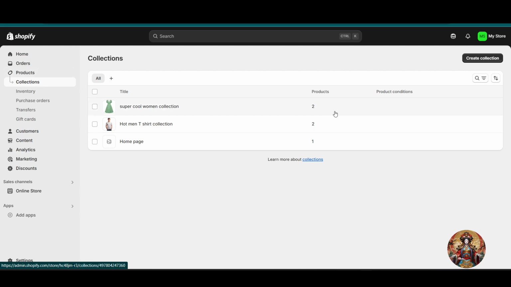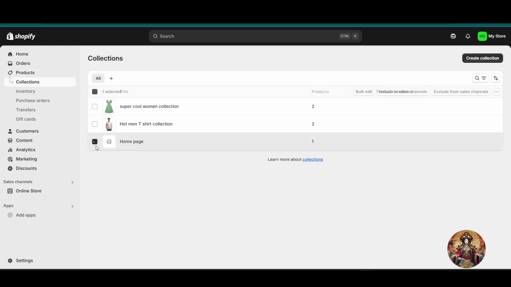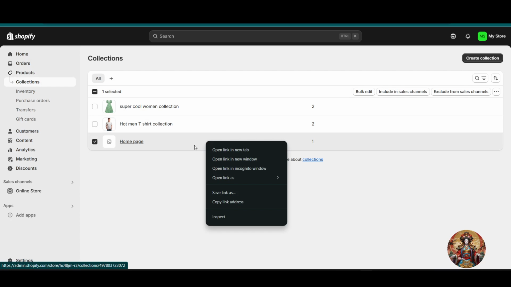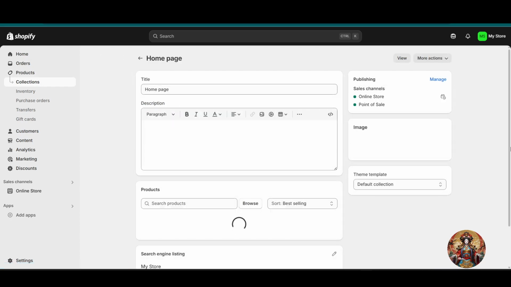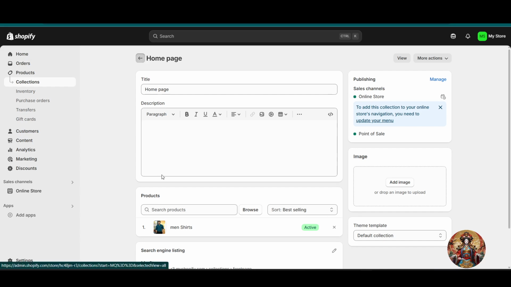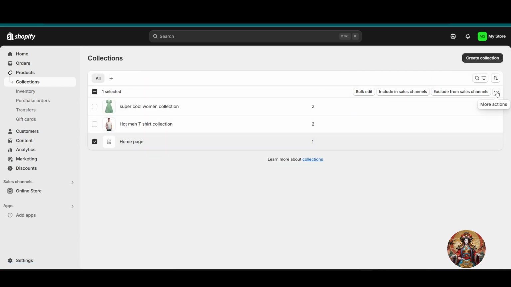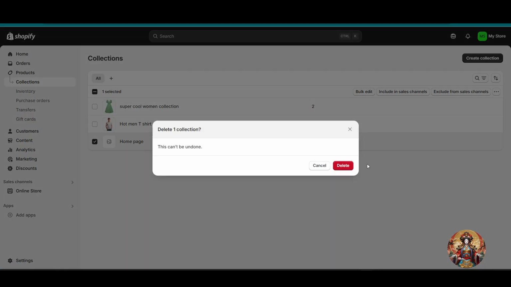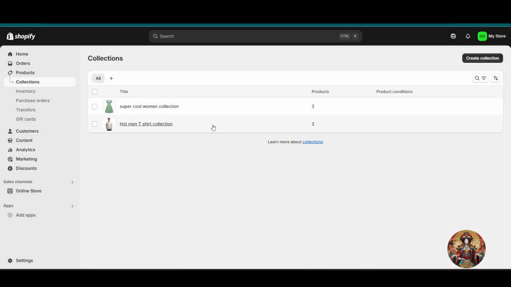If you go into collections, you can see now there is a home page collection, but you can delete it. Just simply click on it, and then in the three dots you can delete the collection. So we have successfully deleted a collection.